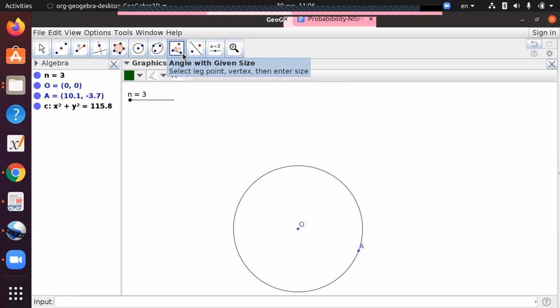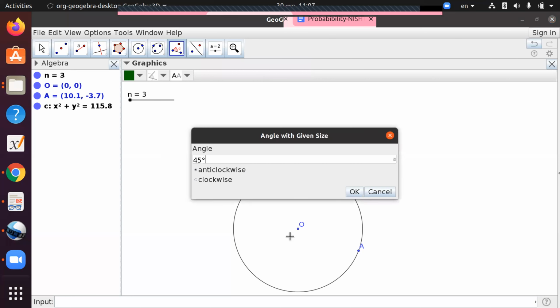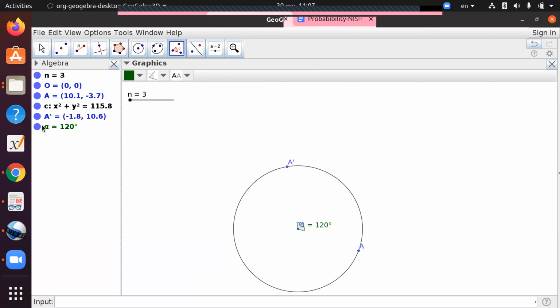But this time you should be very careful while choosing the leg point and vertex. Also in measuring, the clockwise measurement and anti-clockwise measurement will give you different values. So I will click on A, then vertex O. It is asking for the angle. Automatically it is showing 45 degrees, but what I am going to give is 360 divided by n. I'm dividing the central angle by the number of vertices I want. So I got this angle. If you don't want to show this value here, you can go to the algebra window and click on the blue button, and it will be hidden.